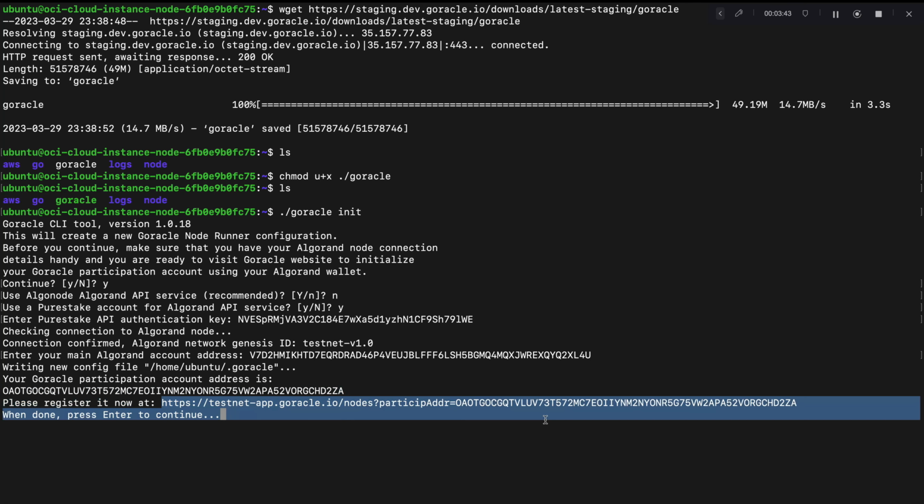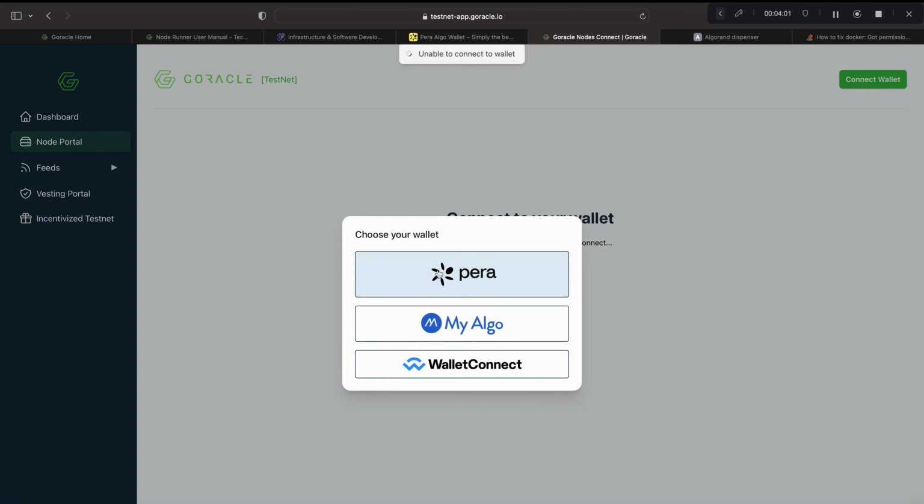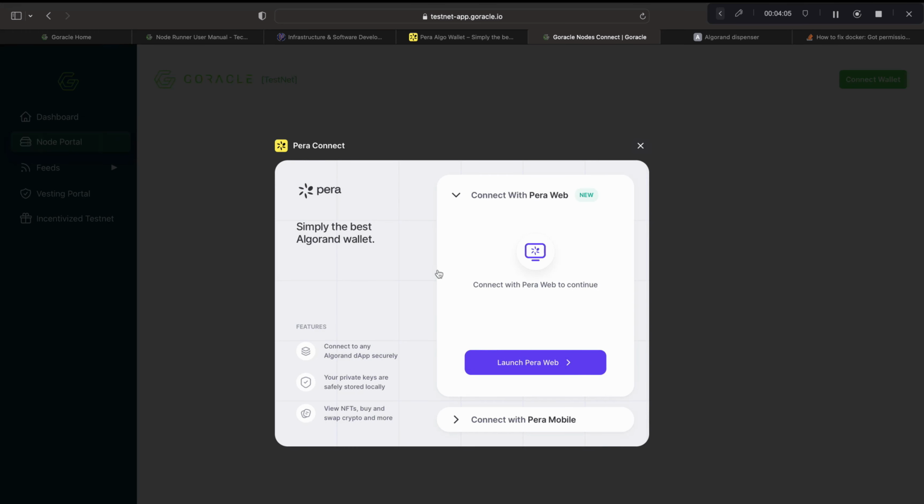So the first thing we're going to want to do is copy this URL, and I already had this pulled up, but all you do is simply paste the entire thing in. It'll bring up this portal, testnet-app.goracle.io, and we are going to connect our wallet. I should probably open my wallet, and we'll click.